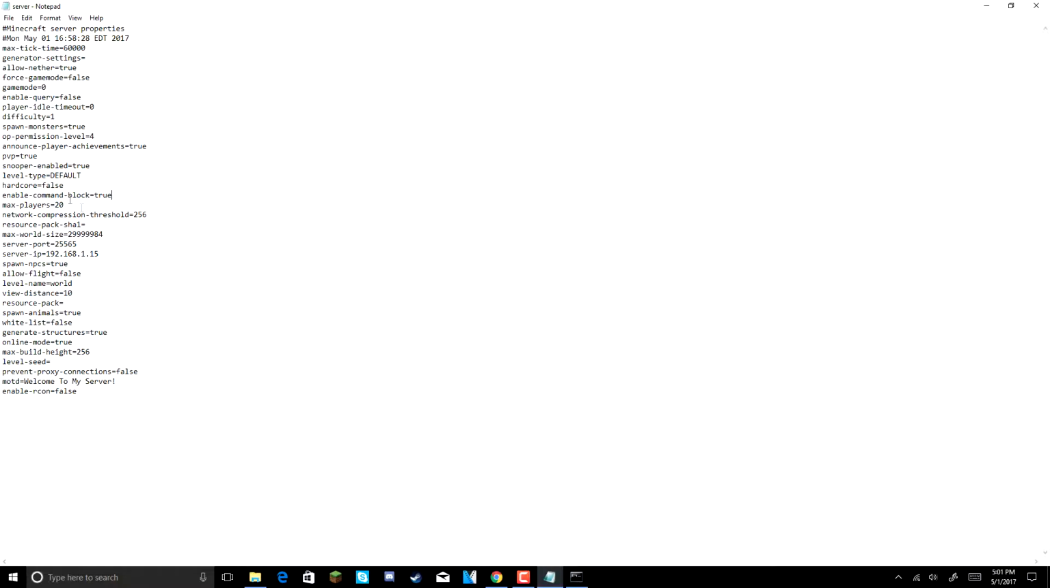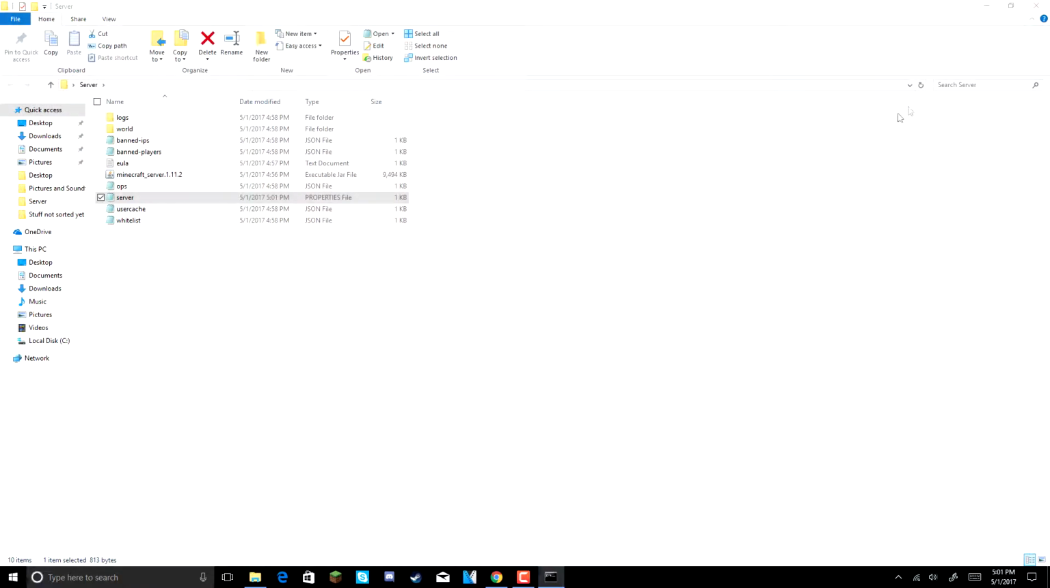Well, you don't really need to use it, but when you're opening up the terminal, it'll say hosting server on 192.168.1.15, or whatever your IP is, :25565. So that's all your config, all your server.properties. You can press Control S, and then you can close that out just like that.